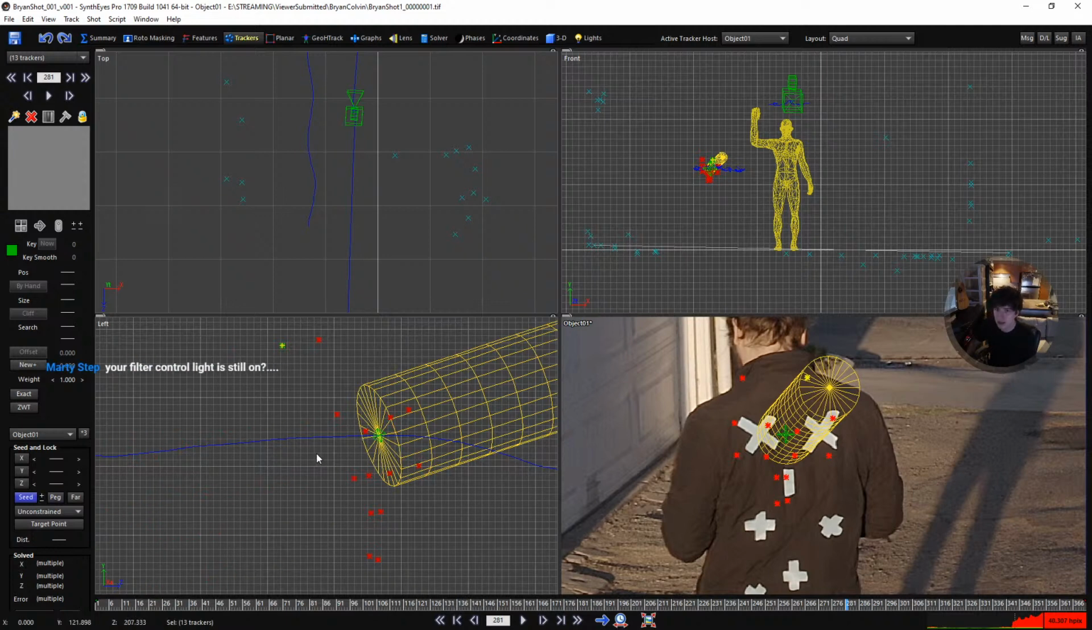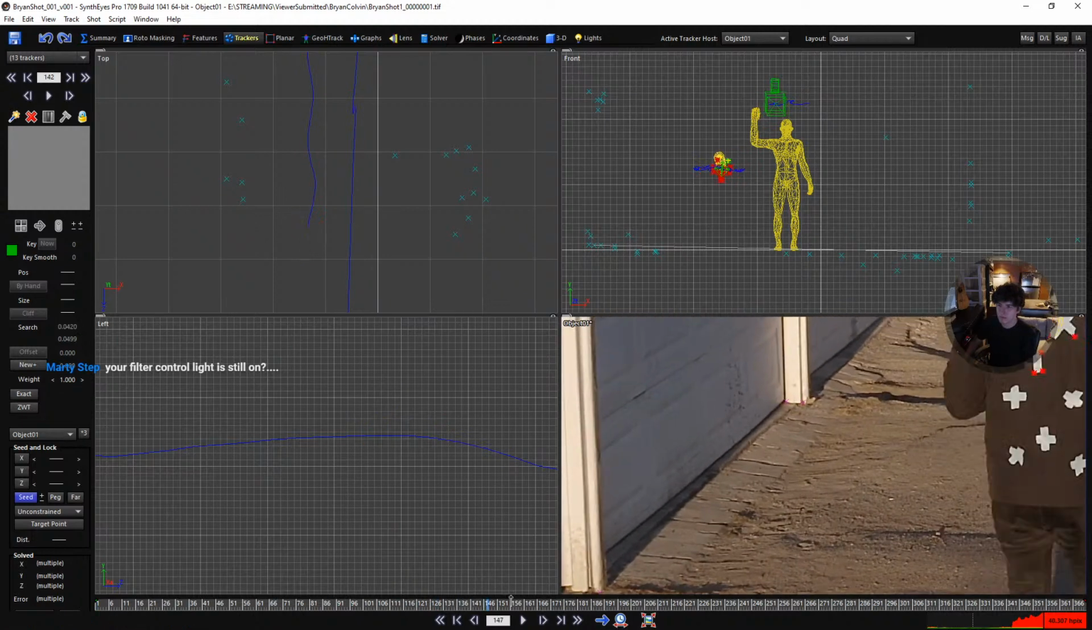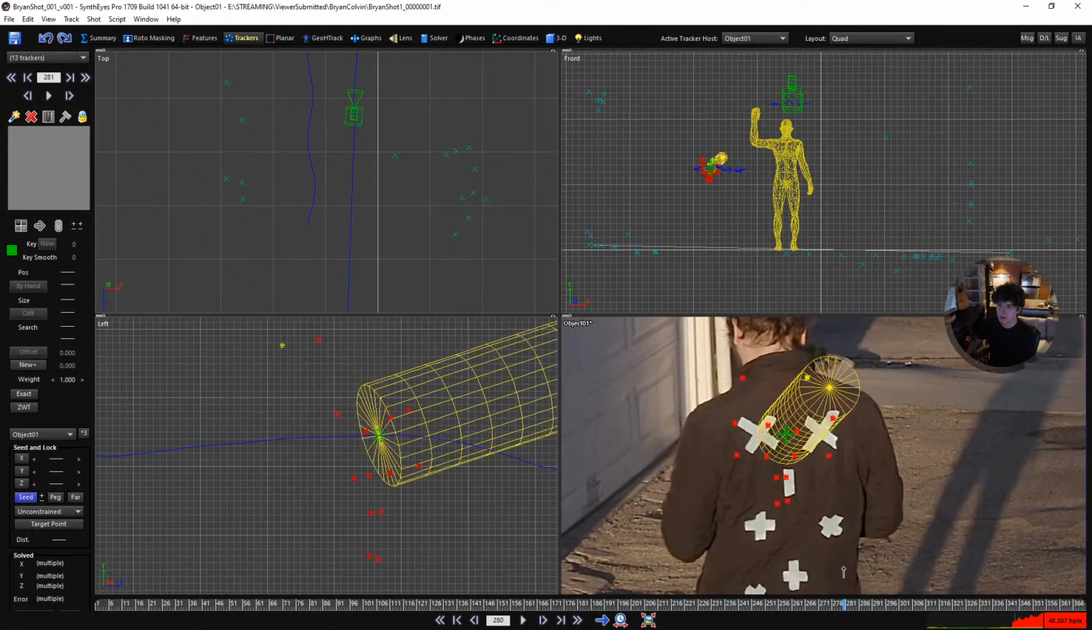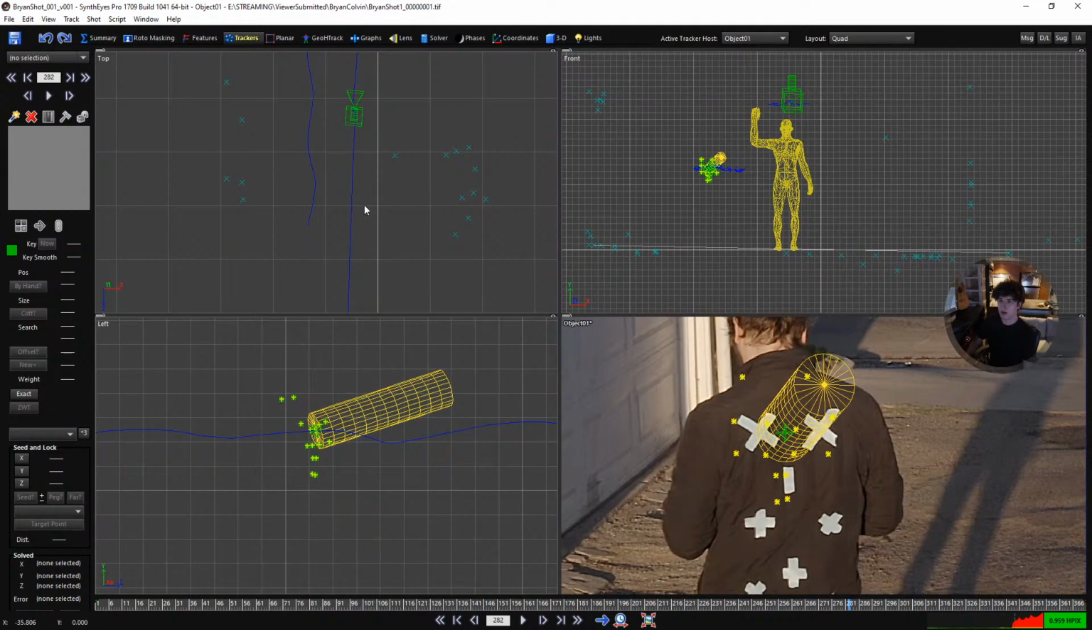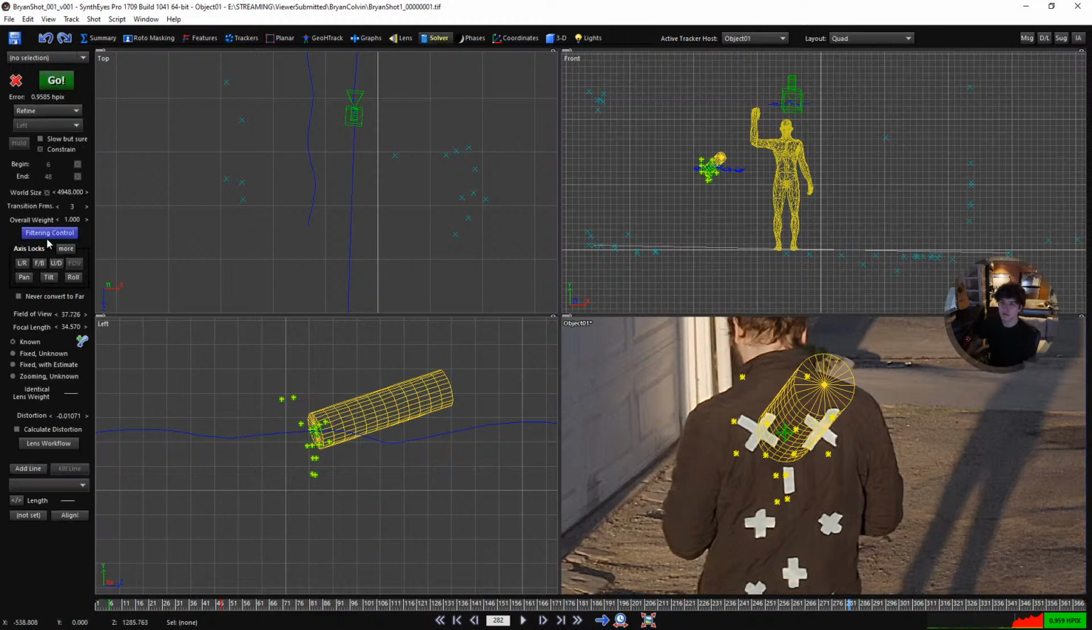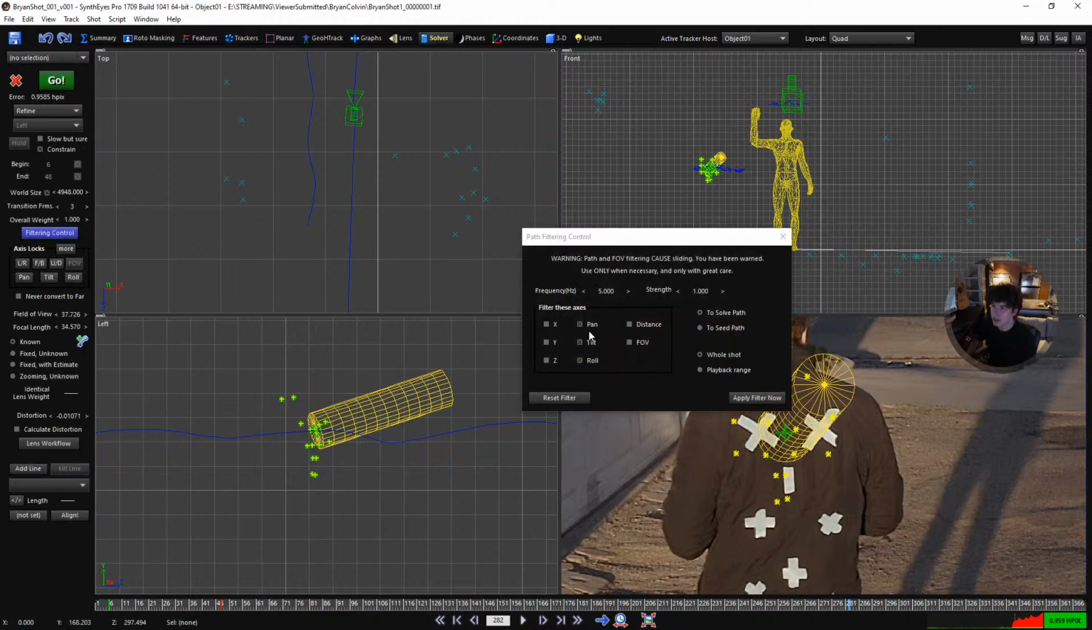Your filter control light is still on. Is it? Oh, crap. Well, I'll turn that on in a second. But that distance filter, that shouldn't have affected this solve this big. But you definitely, yeah, you want to turn that off. Sorry, let me just go back here. All right, so these points, I'm just going to turn on lock point. And now, let's go back to solver and filtering control, as Marty pointed out.